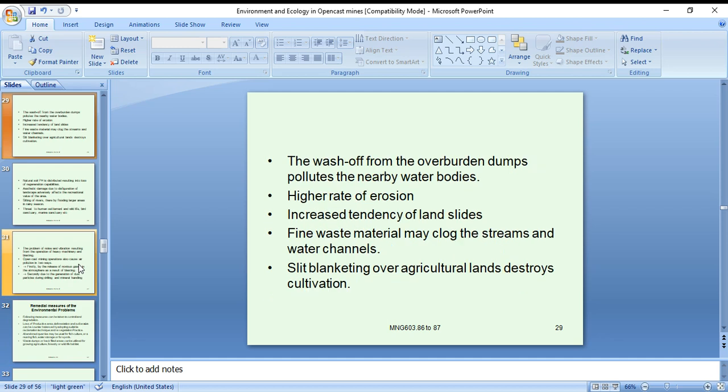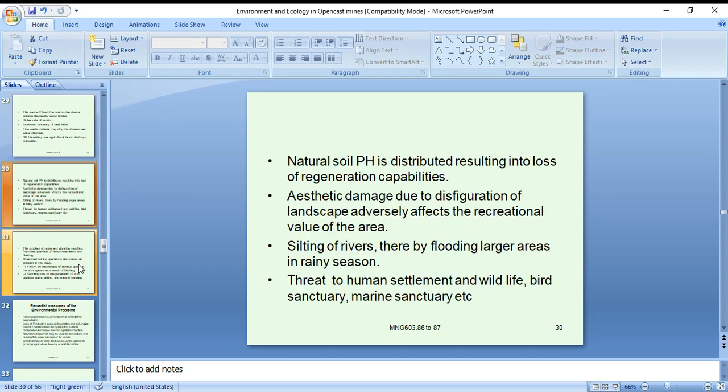The wash off from the overburden dumps pollutes the nearby water bodies. Higher rate of erosion, increasing tendency of landslides, and fine waste material may clog the streams and water channels. Silt banks blanketing agricultural land destroy the cultivation. So these are the problems.